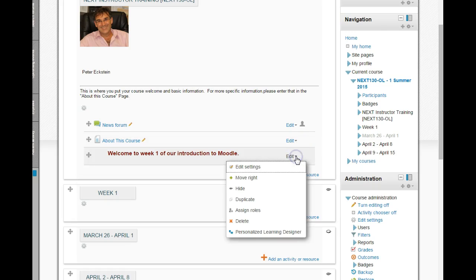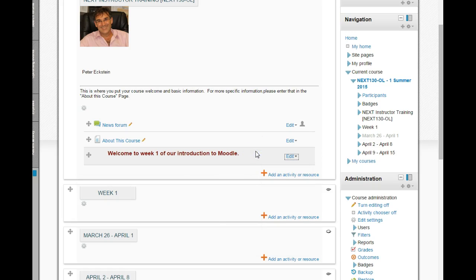If you click on the drop-down Edit button, you can move the label to your right or you can move it to your left. You can also delete it. Let's leave it the way it is. What's great about labels is that they create a separation between content in a section. You can also move them if you need to.